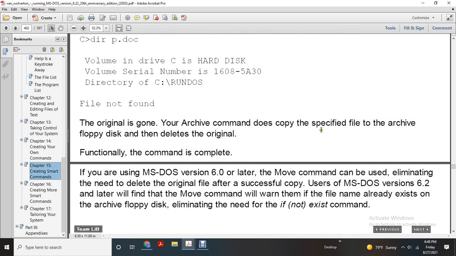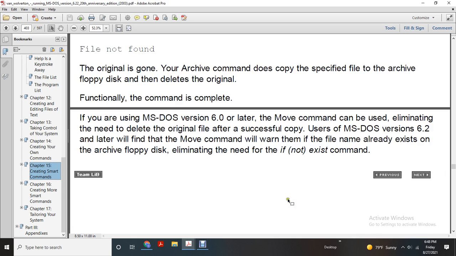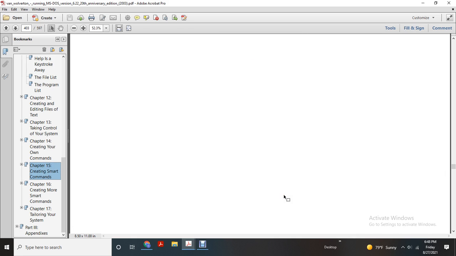The archive command does copy the specified file to the archive floppy disk. Deletes the original; the functional command is complete. If you're using MS-DOS version 6.0 or later, the move command can be used, eliminating the need to delete the original file after a successful copy. With MS-DOS version 6.2 or later, the move command will warn you if the following name already exists on the archive floppy disk, eliminating the need for a separate existing-file check.